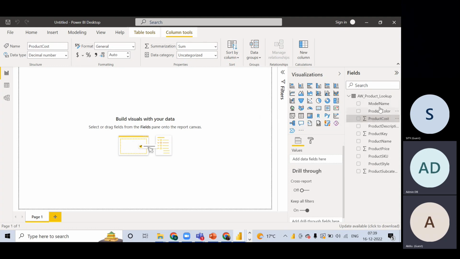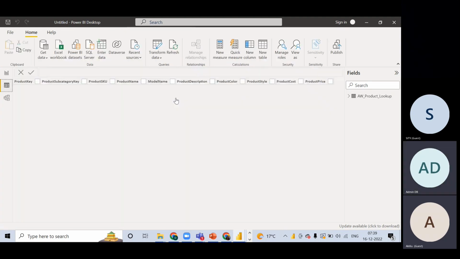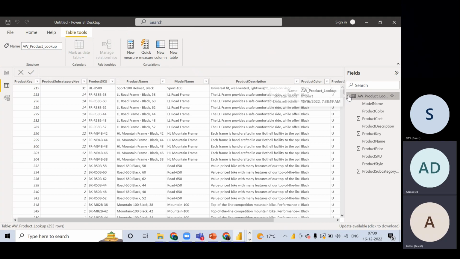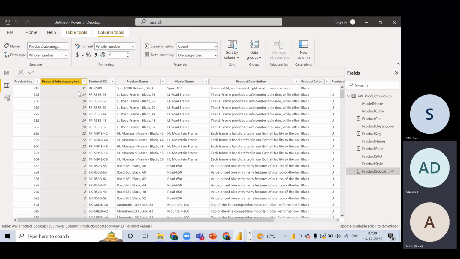For a text column, it will not be numeric, right? Product cost and product key were also numeric. That's why it's showing this summation symbol, which means it's a numeric column. You can see the same data table under data view. If I click on product subcategory, okay, product subcategory is numeric. Subcategory key, oh, I thought product subcategory was text. Since this is the product subcategory key, it is numeric, and that's why we are seeing summation here.